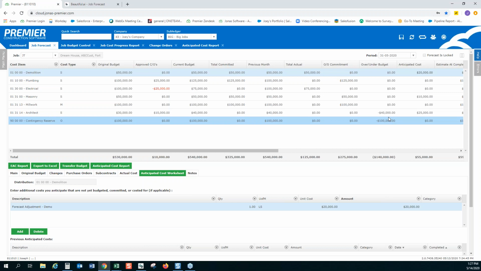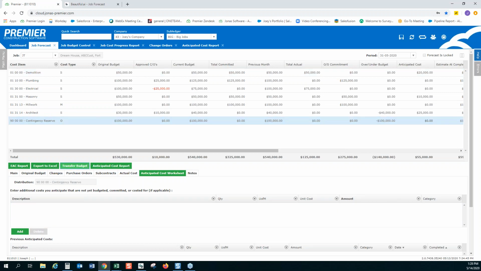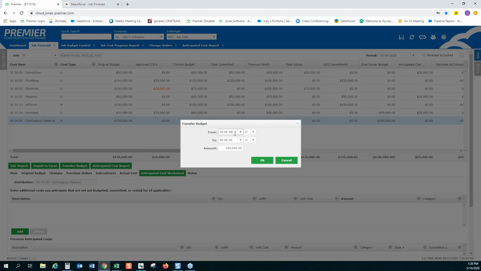So how could we move budget from our contingency reserve to our demo line, as an example? The system facilitates that very easily with this transfer budget button. Click on the line that you want to transfer the budget from, and it goes to the other line you want. Choose the demo line, choose the correct cost type, hit OK, and choose the dollar amount. Let's say we want to move $20,000 over.